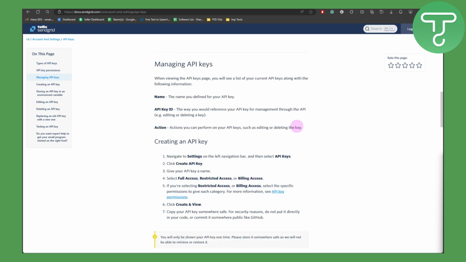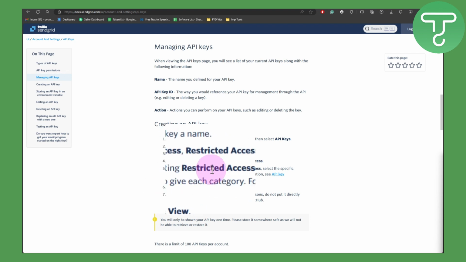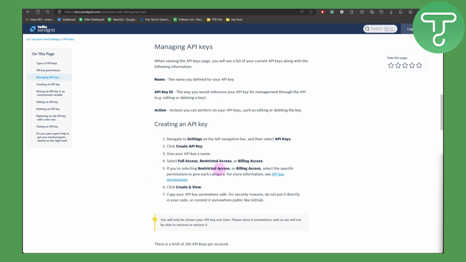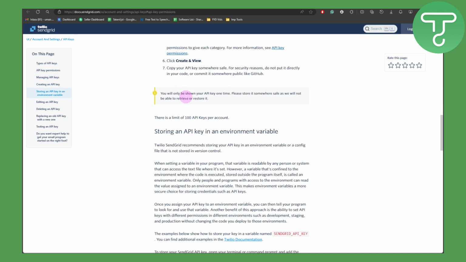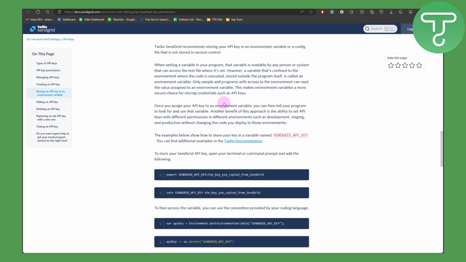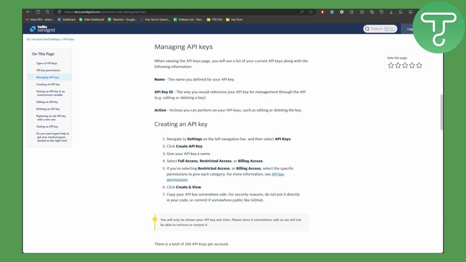Alright, so once you select a key, if you selected, for example, restricted access or billing access, select the specific permissions to give each category. For more information, you can simply refer to this particular article. So I'm going to be showing you that as well. In here, you can go through all these details if you want to know more in depth about that.